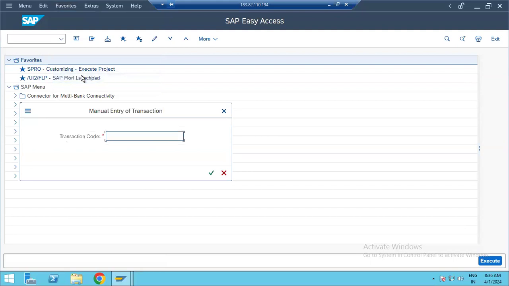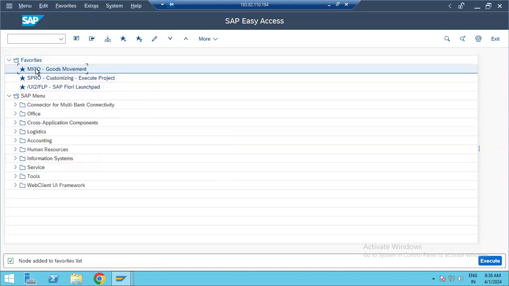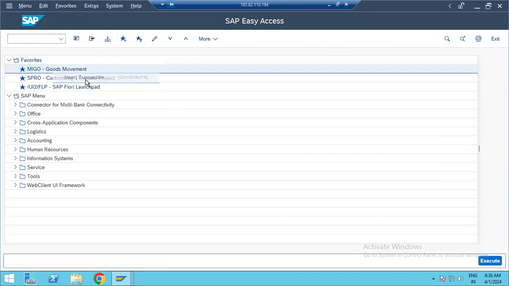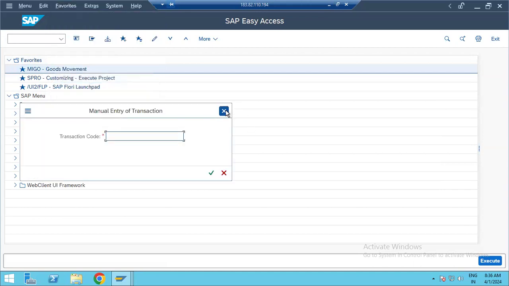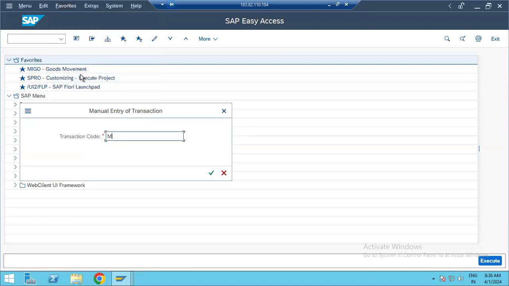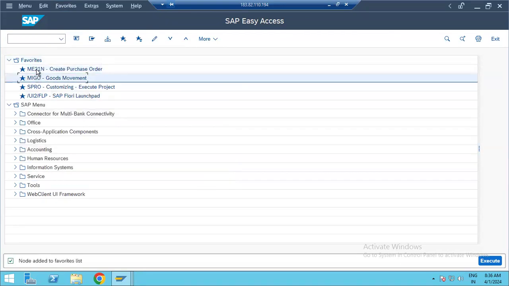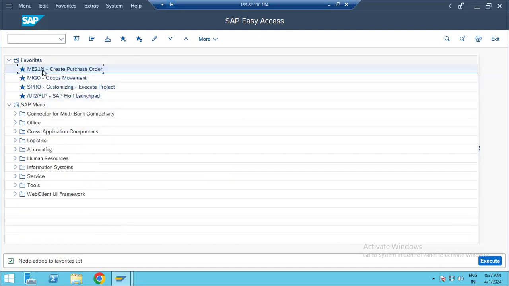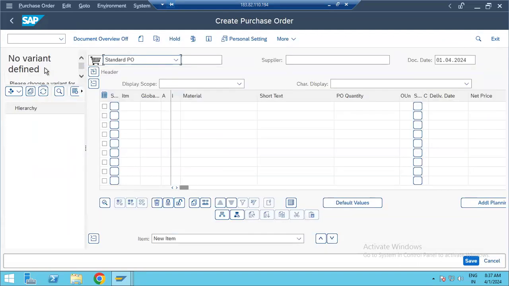Suppose every time I'm doing the goods receipt, I can add the MIGO transaction code as a favorite, and it will display like MIGO. Suppose I'm always creating the purchase order, I'll select this folder, insert the transaction code ME21N, and it will come as my favorite. Instead of going manually through all these folders, I can go directly to the favorite and click on it. It will directly go to create purchase order.